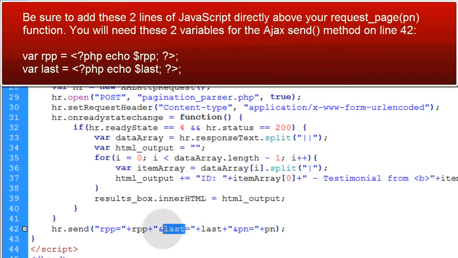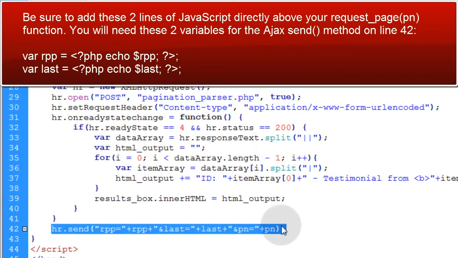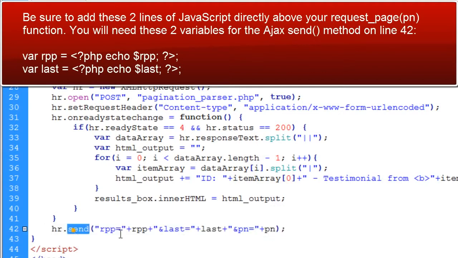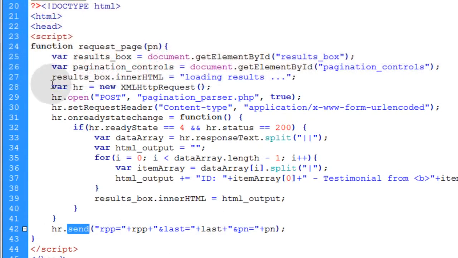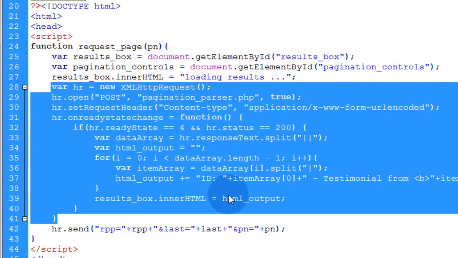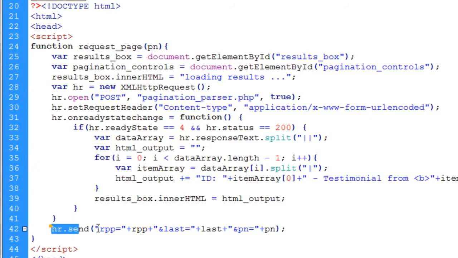And we're sending the last page variable, and then the page number itself that the user is requesting to go to. And that's how the Ajax functionality is initiated, through the send method. So none of this code is actually going to matter or execute until you run the send method.